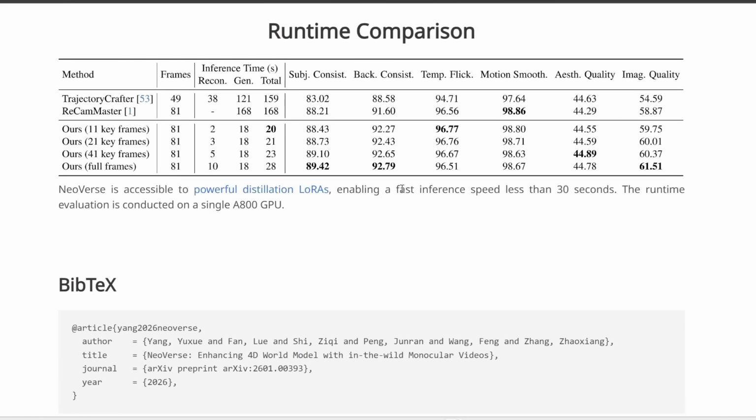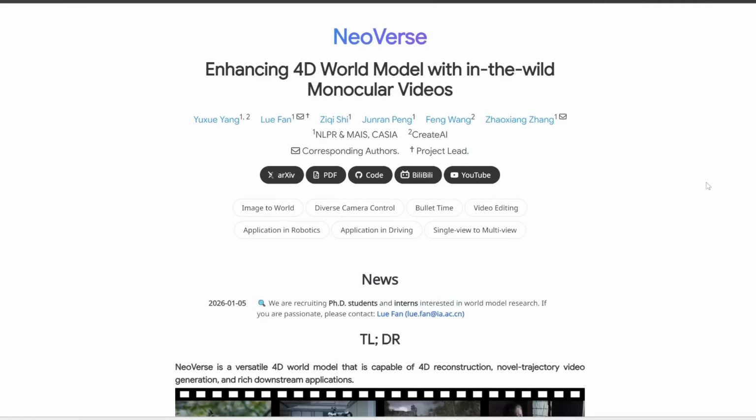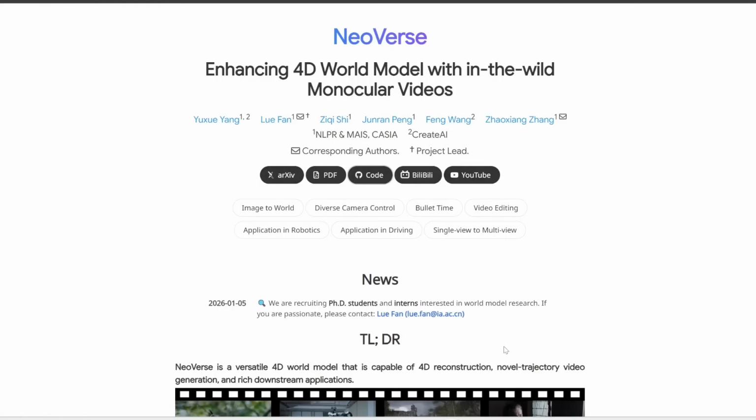The awesome thing is this AI is actually very fast, so you can generate results in less than 30 seconds, at least on a single A800 GPU. Anyways, if you scroll up to the top of the page, they have released a GitHub repo, but there's no indication whether they will open source this or not. For now, if you're interested, you can check out this technical paper plus more demos on this page, which I'll link to in the description below.